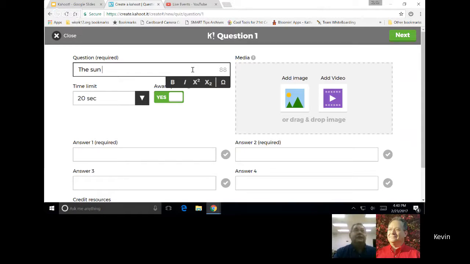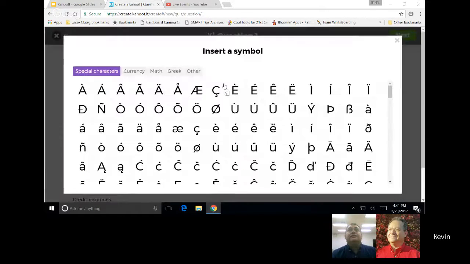The sun is... let's go with something simple, right? Let's move off the SOL. Come down, you can, right here, you also have choices of making it bold, italics, adding superscript and subscripts, or if you need to do math, you can add symbols.